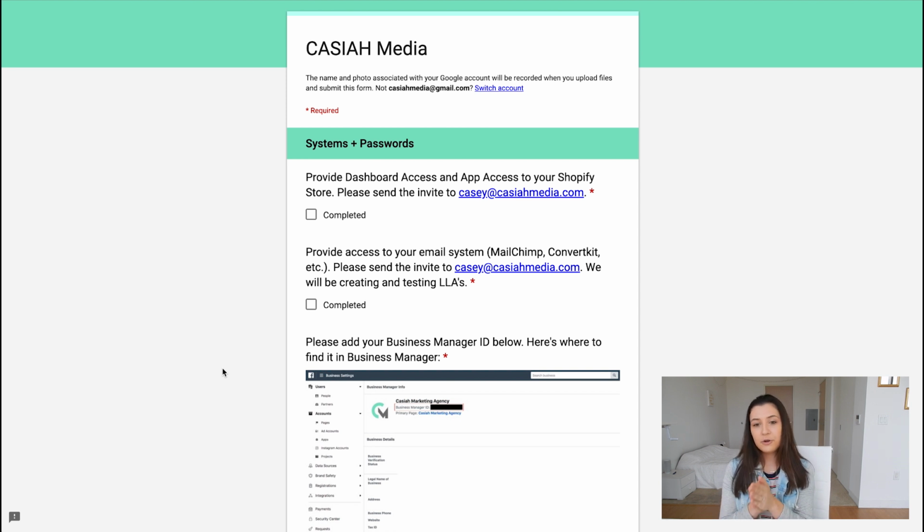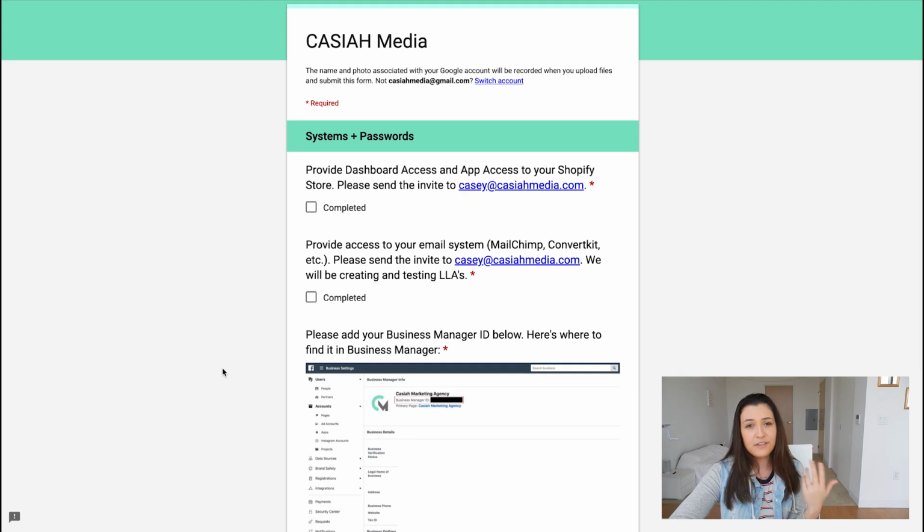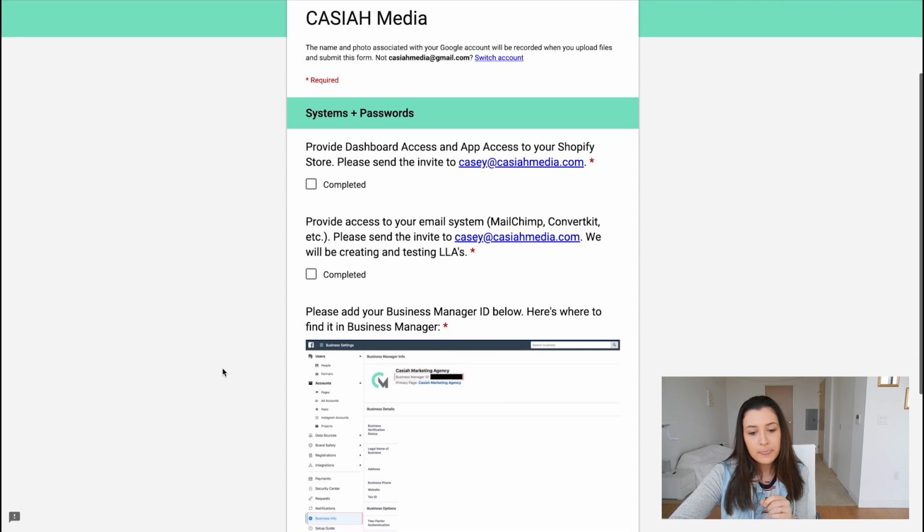So your Google form might be a little bit different than ours. Okay, so now the next thing is, provide your email system, whether it's MailChimp, ConvertKit, whatever it is, send the invite to us, and we tell them why we need the email list, which we usually cover during the meeting, but this is just to reiterate that.